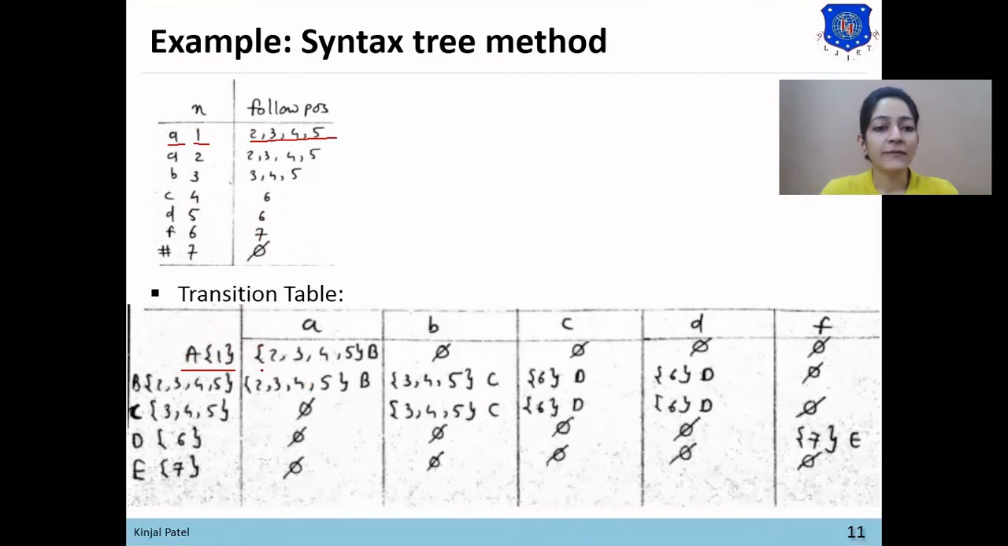So 2, 3, 4, 5 will be added in A input symbol. As the value 2, 3, 4, 5 does not match with the previously generated state, we'll name this state as B. Now for this state B, we'll find the transition. So 2, 3, 4, 5.